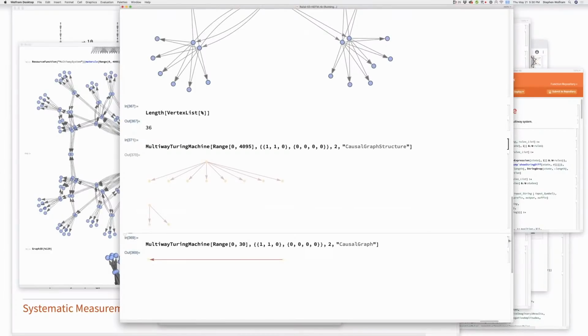Okay, so this is going to be a causal graph representing the relationship between steps in all possible Turing machines non-deterministically. Let's see.